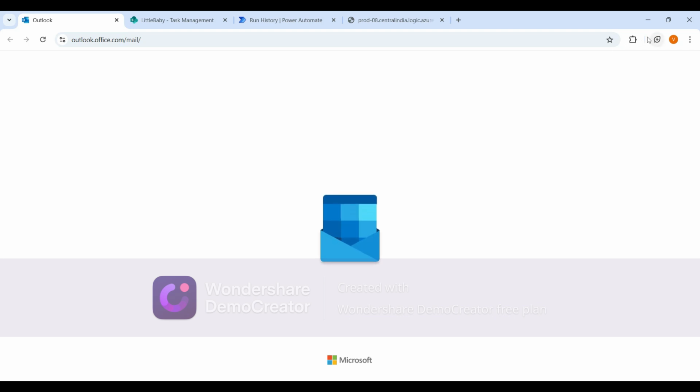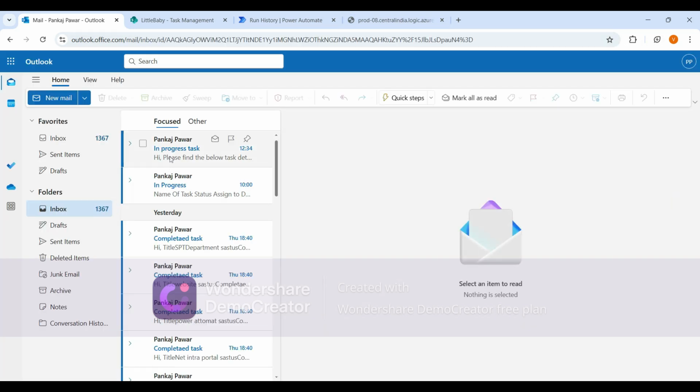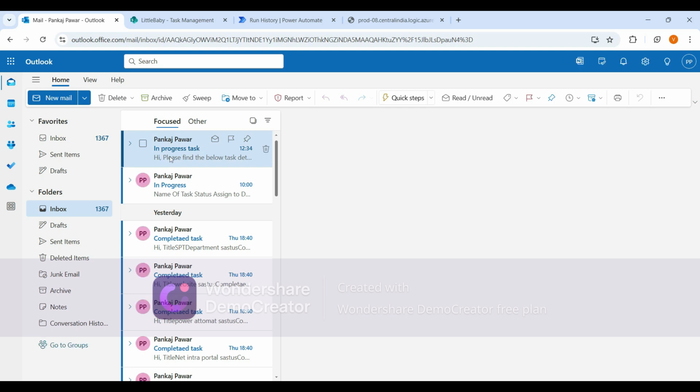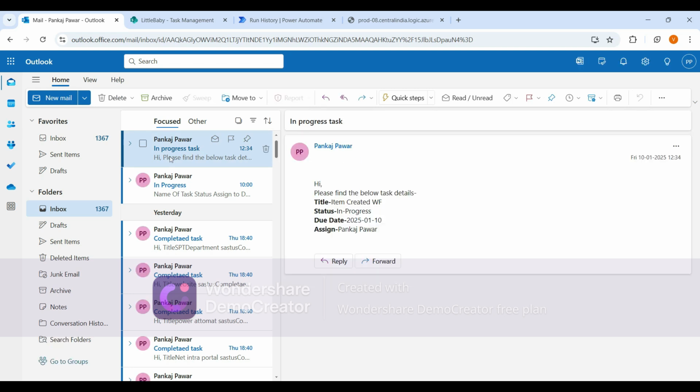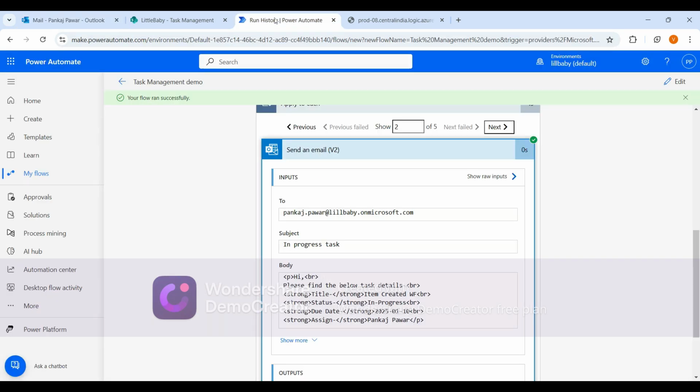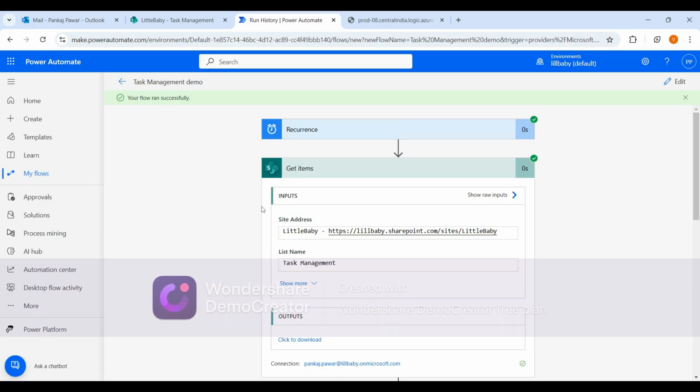I'm logging in as Pankaj. So we'll see the Pankaj account. Pankaj gets a separate email: hi, please find the below details. So we can create a schedule flow as required.